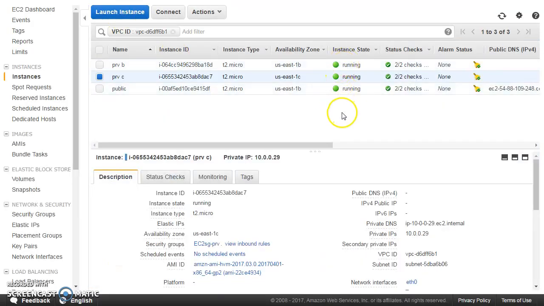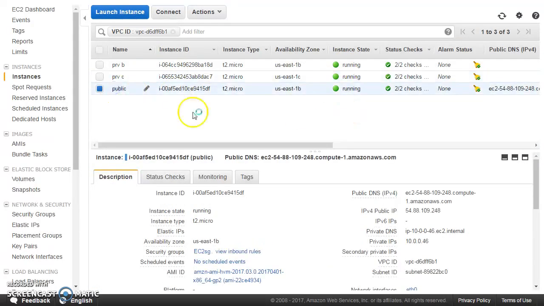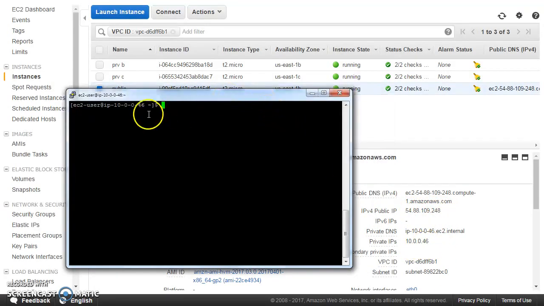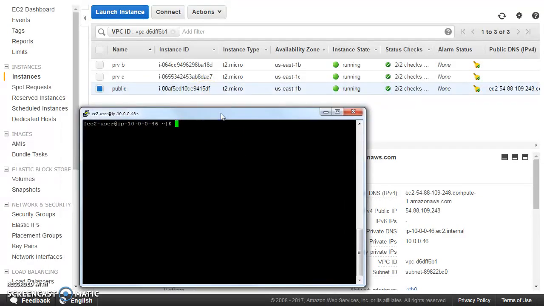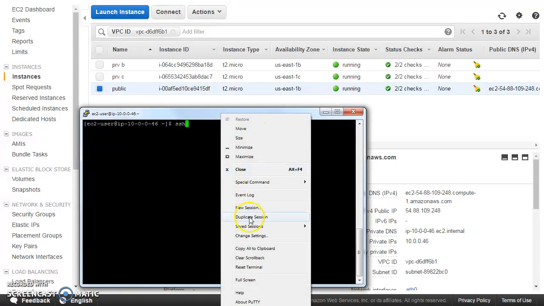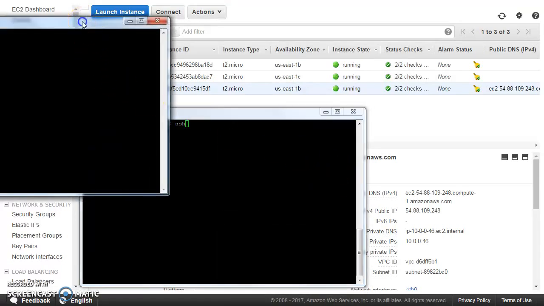Also, our instances are up and running. This is the public one. For the public one, I have logged in already to this machine, and I also used ssh-agent in order to forward the key, so that I do not have to. Let me just duplicate this so that I have two sessions running.